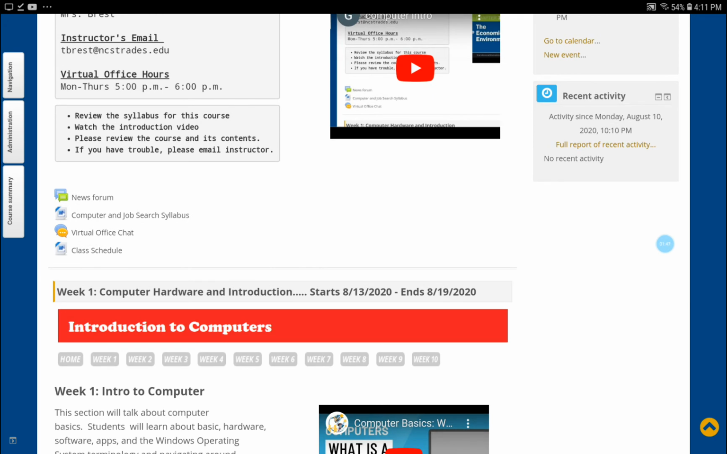Also listed in that little section at the bottom is the class schedule. I did email that out to all of you in your school email, so you have that in your email as well. That is the class schedule for this quarter.